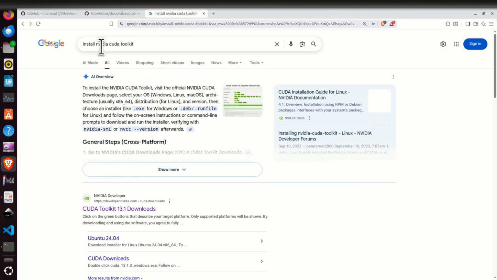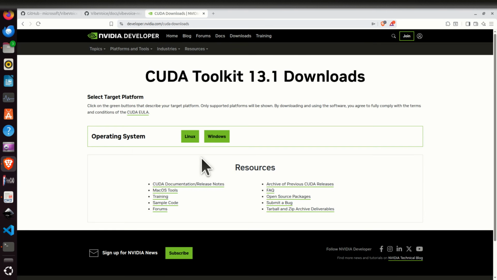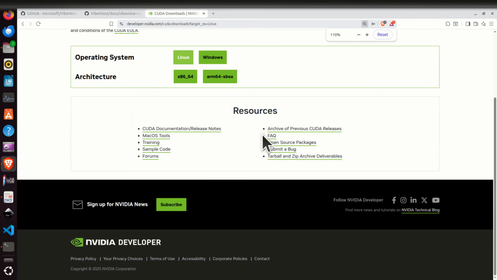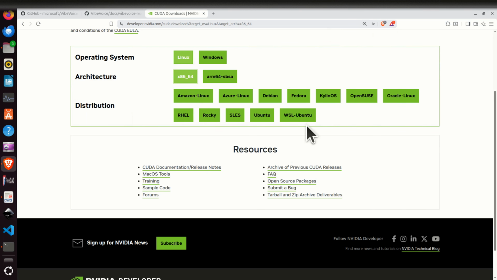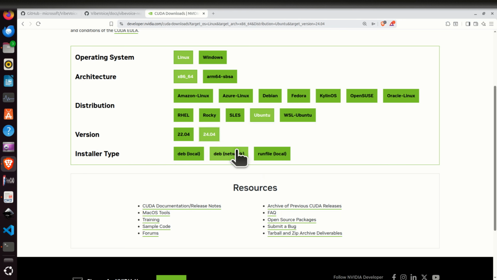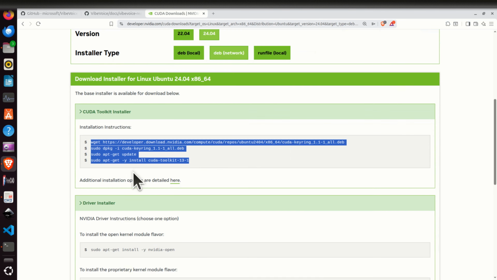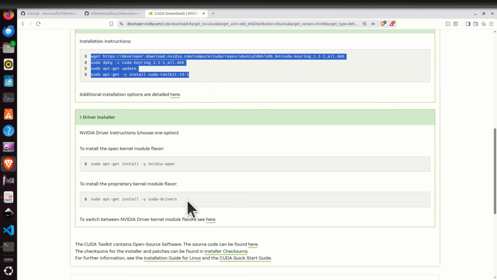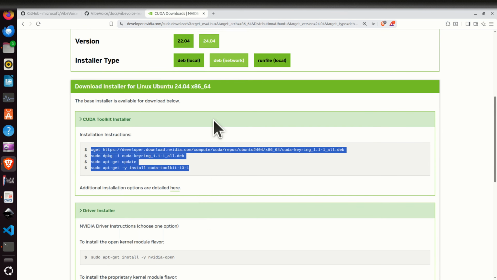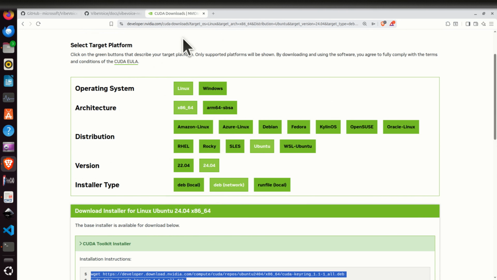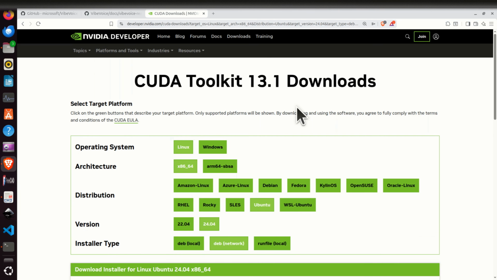Then my suggestion over here is to install NVIDIA CUDA Toolkit. There are several ways to do that. You can simply Google install NVIDIA CUDA Toolkit, then go to this downloads page, then click on Linux. Over here you can select your architecture, then you can select Ubuntu, your Ubuntu version, and my suggestion is to go with this network option. Then you need to execute these commands over here. However, if you want to watch these steps, I have created a separate video tutorial on how to do that. Simply go to my YouTube page and search for NVIDIA CUDA Toolkit install on a Linux Ubuntu computer.